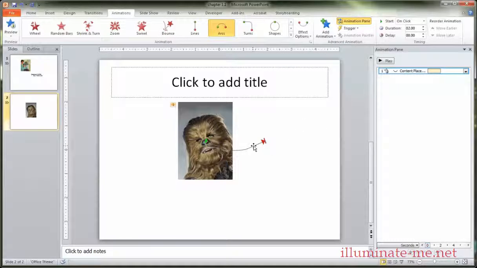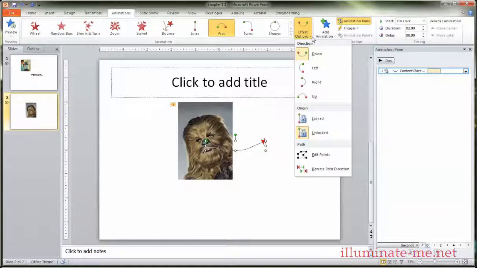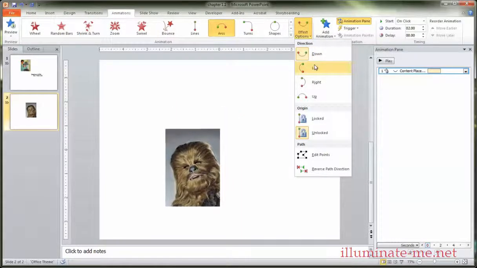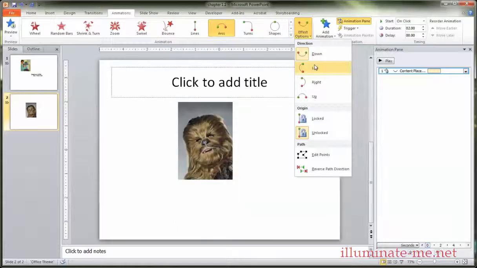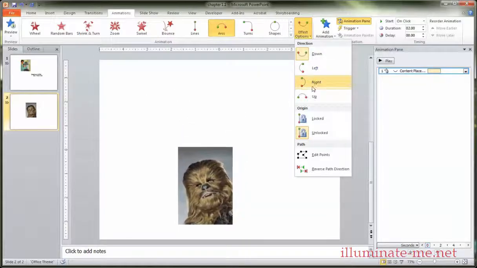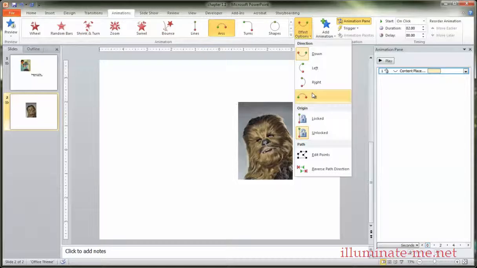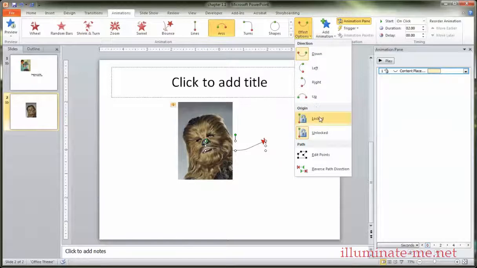To edit a motion path, click on the motion path and then go to the Animations tab, Animations group, and click on Effect Options. You can change the direction of your path, or the origin, whether you want to lock or unlock it. Unlocking means that the path will adjust itself to keep its relative position when the object is moved elsewhere on the slide.